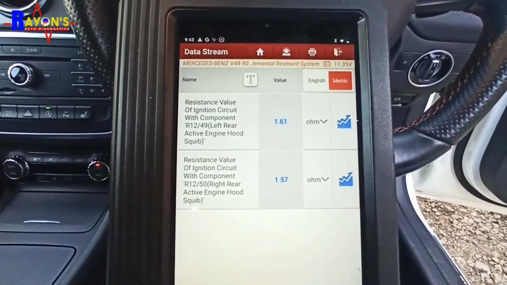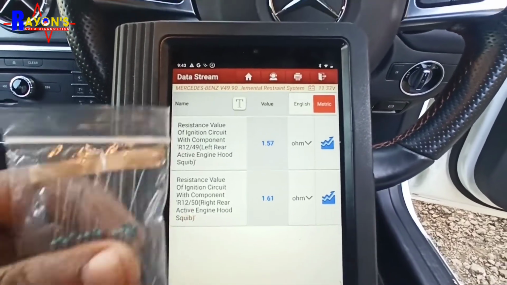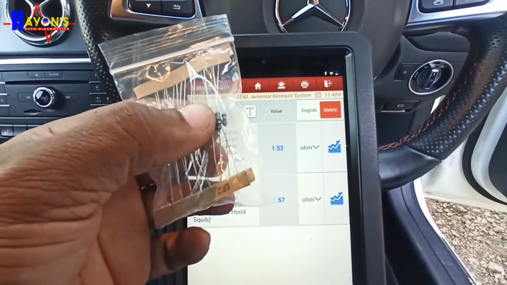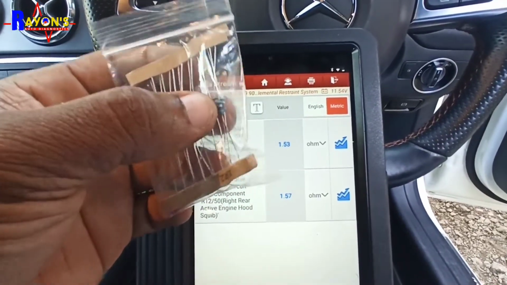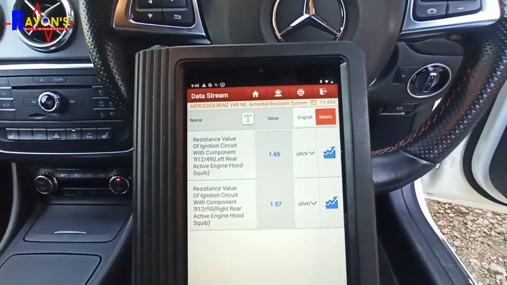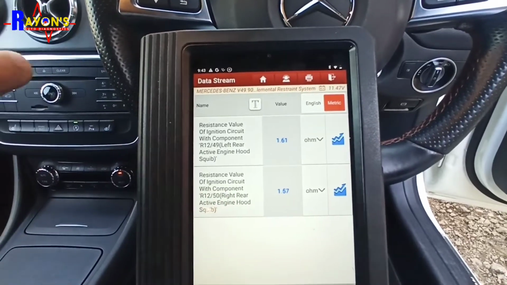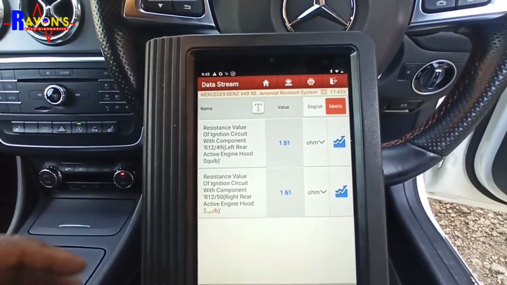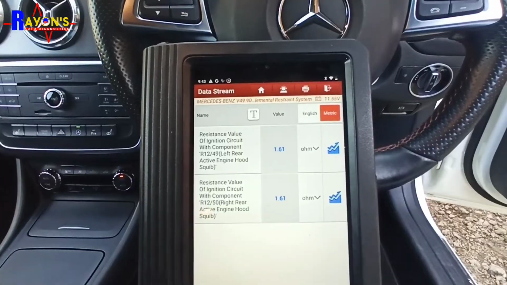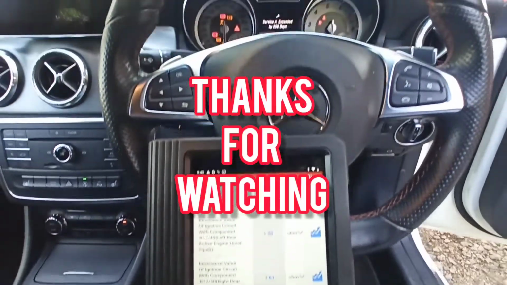Now what I did was a bypass. I used these 1.6 ohm resistors and just jumped them into the circuit, and that solved the problem. So if you don't want to repair those squibs, you can simply do a bypass and that will fix the problem.